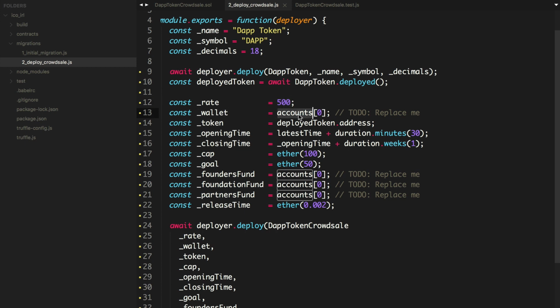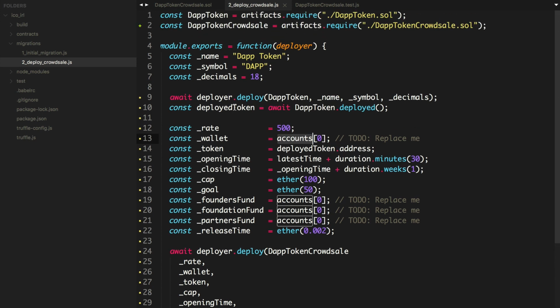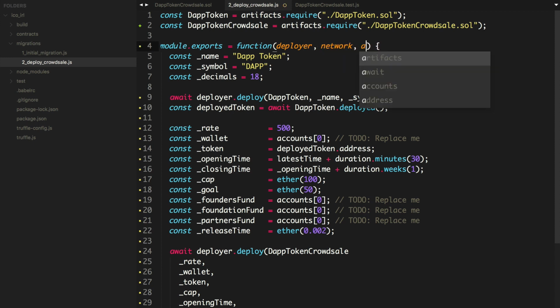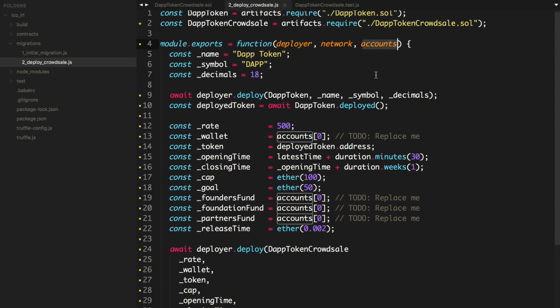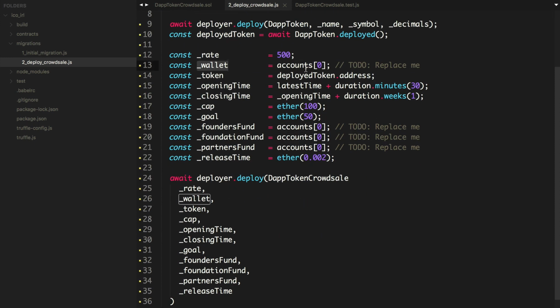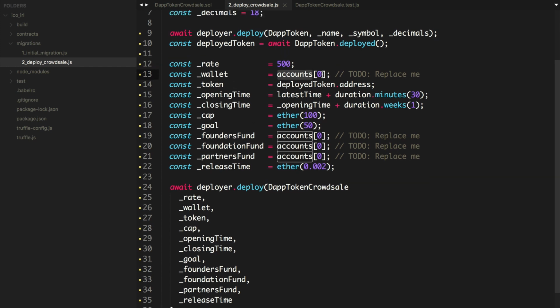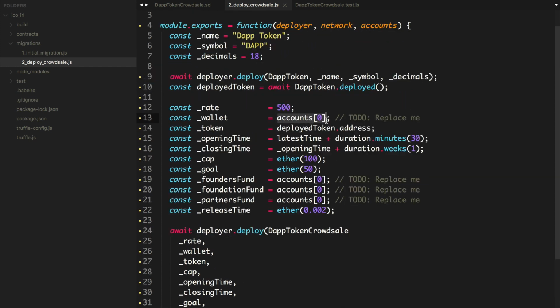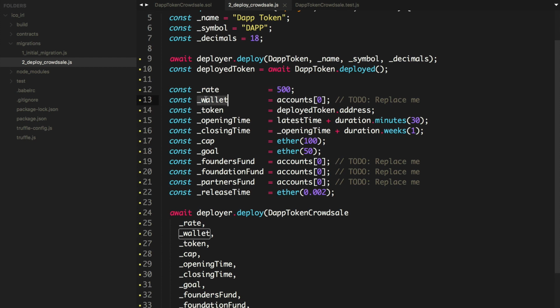The wallet is going to have an account, basically. And we can get this account like this. The deployer, this callback function actually accepts several arguments. We can also add the network. We can also add the accounts. Okay, so this is how we'll get accounts. And for now, we'll just make the wallet the first account. So you can basically change this to whatever you want to. For now, I'm just going to make everything the default account that's read out of here.